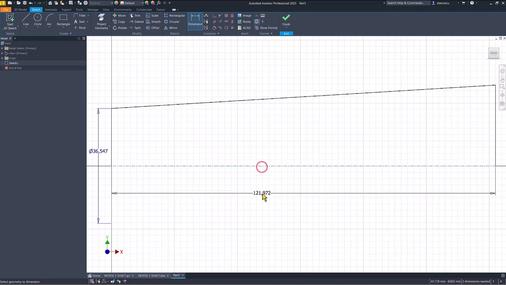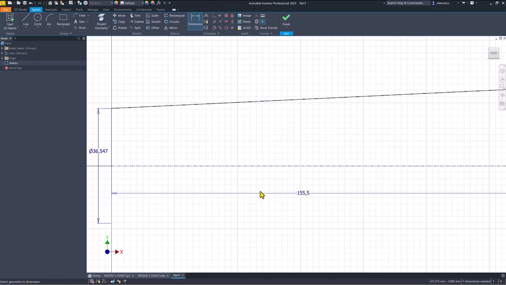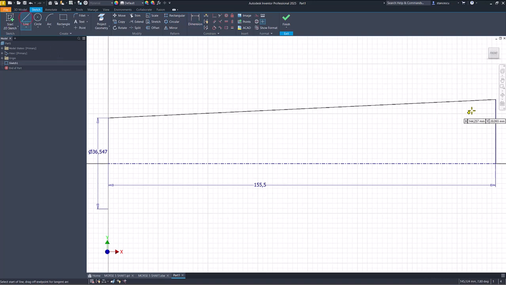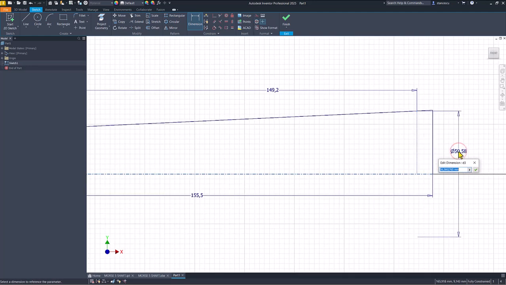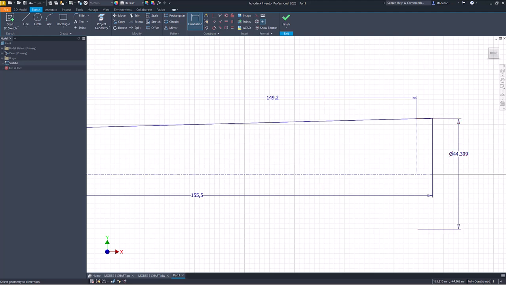The length of the axis is 155.5. We draw a line starting from the center line up vertical to this sloped line. This is construction. The distance where this line is placed is 149.2 millimeters. And the diameter at this level is 44.399. Now we have a fully constrained sketch.